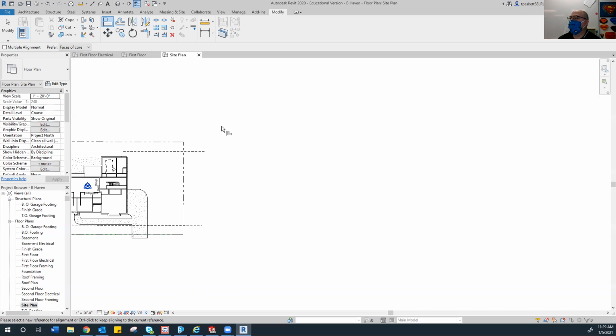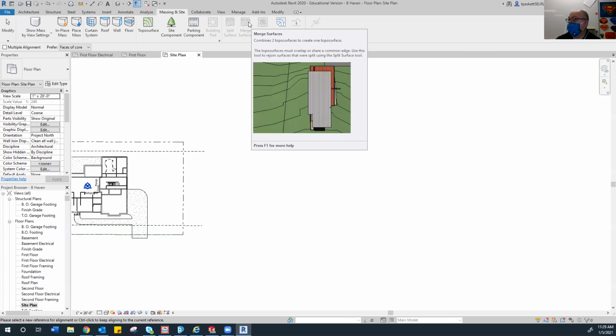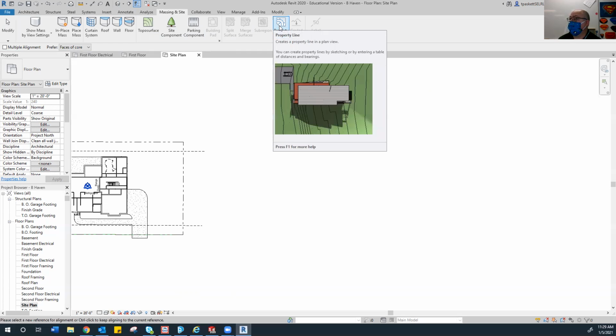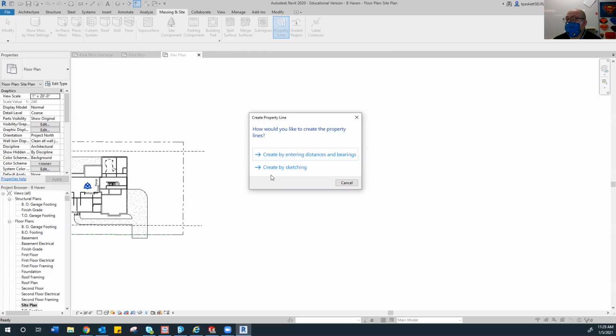Okay, here we go. You then go into your mass and site option. In there, most of it is grayed out at this point on yours. You probably don't even have topo at this point then. You will have the one that says property line. So that's the one we want to start with. So go ahead and select property line, and it's going to come up with a choice.